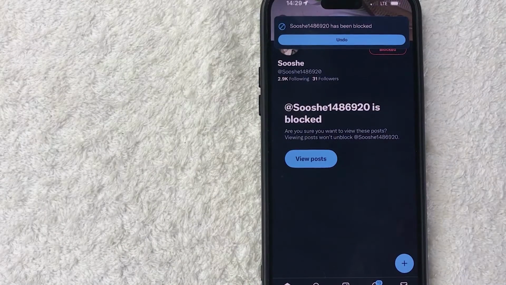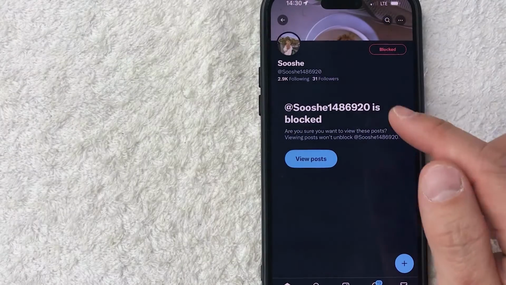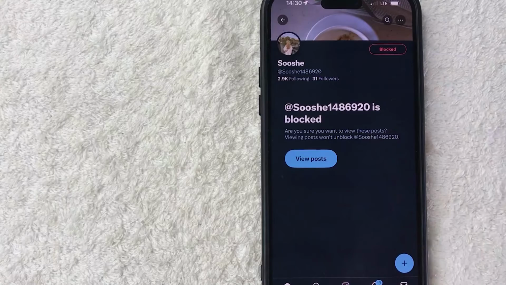Just a quick second later, the page refreshes. You get this confirmation saying that person is blocked on Twitter for you. Also, their posts will disappear. However, you can still see their posts as long as they haven't blocked you. So there you have it, guys. If you're wondering how to block someone on Twitter, that's the easiest way I know how to do it.